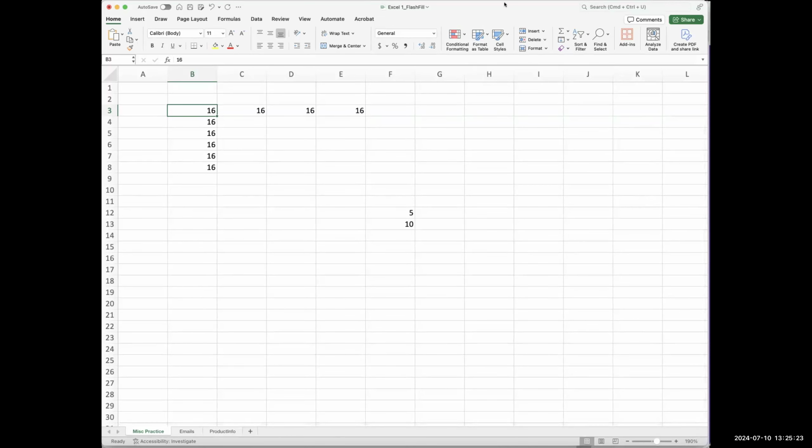Did that work for you? Did you all find the flash fill? Give me a yes if it worked or a no if it didn't work. Now you can't write that and then change.